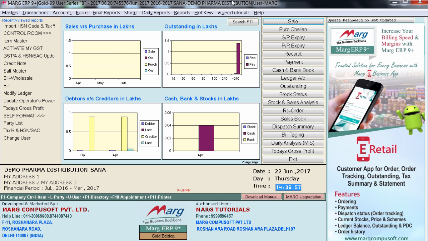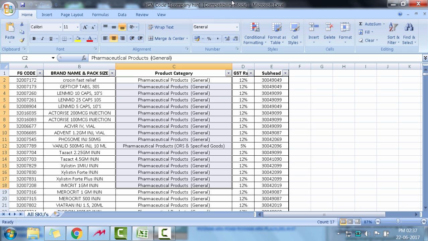Like earlier in this video, we saw how to import the items Excel sheet which we maintained before activating GST. Similarly, you can import the product list with GST tax and HSN code that are provided by your companies. So if your company provides you an Excel sheet of their products with HSN codes and GST tax percentage, you can import that sheet in the software. Like this is a sample sheet of a company where they have given us all their product names, the category of the product, their respective GST rate and their respective HSN code. So let's import this sheet in Marg software.